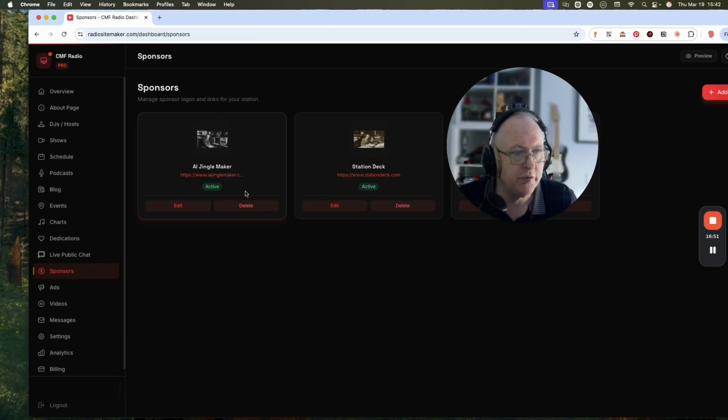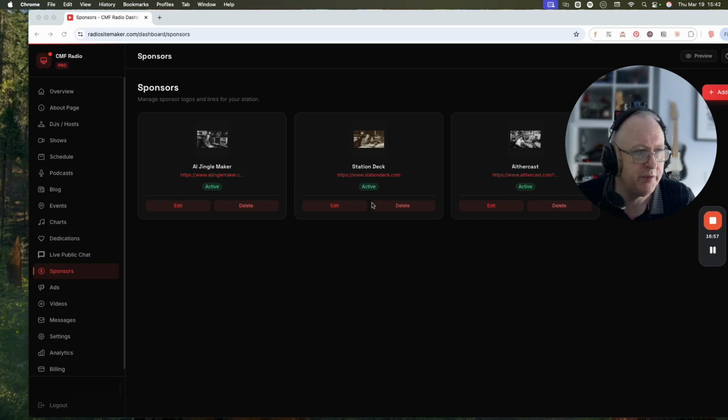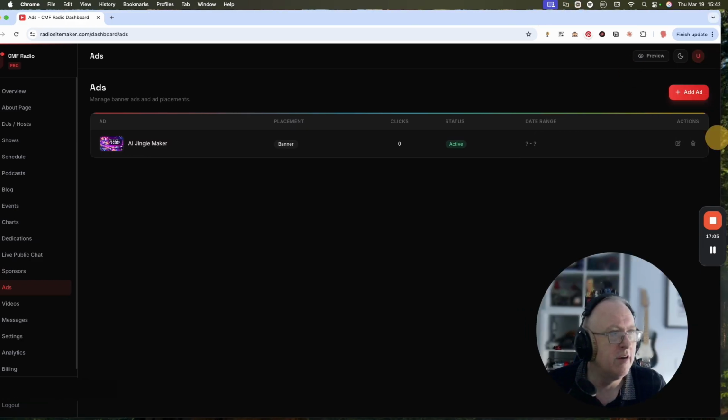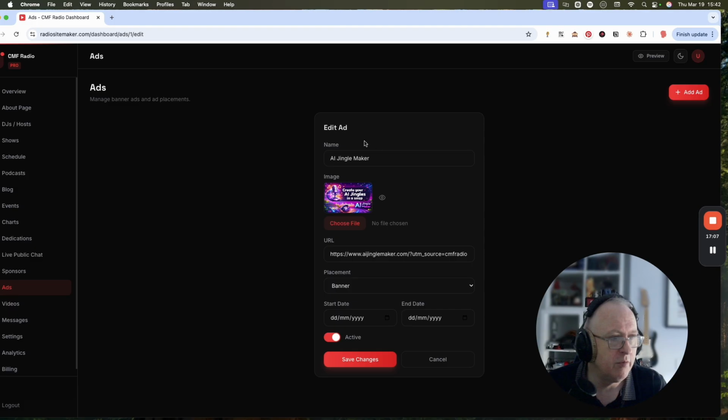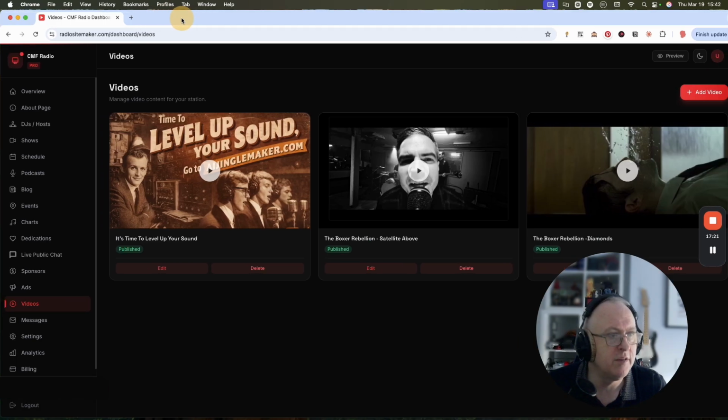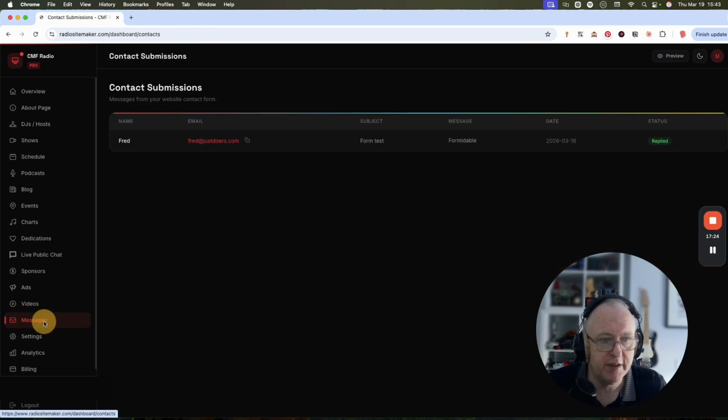So we have sponsors also. The sponsors, they appear at the bottom of each page as a carousel. You can set an image and you can set a link for each of them. You also have the ads, like the Jingle Maker ad that I showed you earlier. You can choose a banner, a destination URL, and there are different placements that you can pick on the site. Videos, self-explanatory. It's a series of videos that you can show in the video section. Messages, it's just the messages that you receive from the contact form.